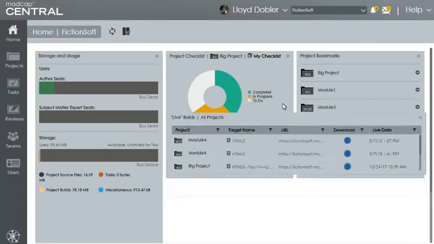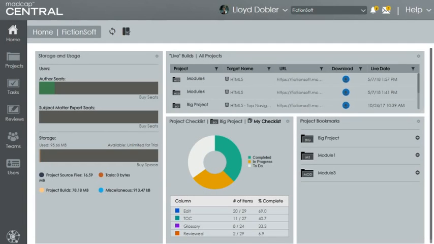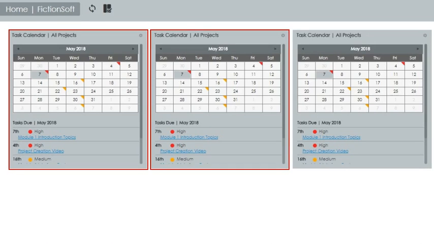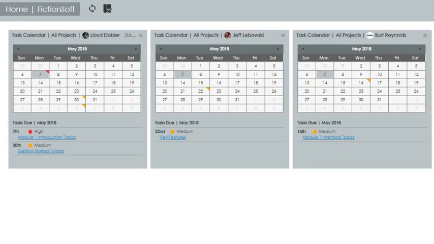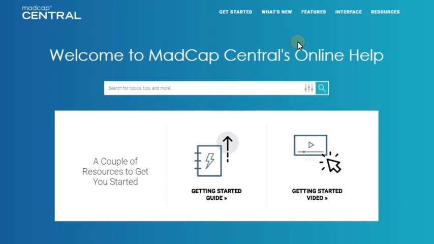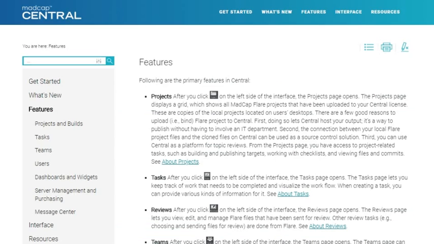You can click and drag widgets to resize them as you like on your dashboard. Keep in mind that you can add the same kind of widget multiple times to your dashboard. For example, if you're a documentation manager, you might want to add a task calendar widget and filter it to show only your tasks. But then you might want to also add a separate widget for each of your writers to see the tasks assigned to each of them. Check out the online help for more details about all of these features.